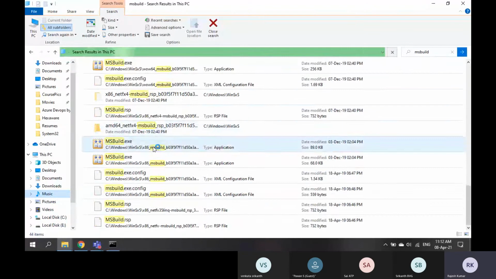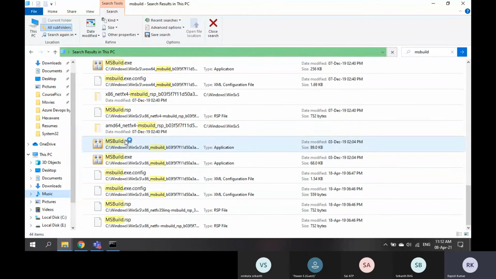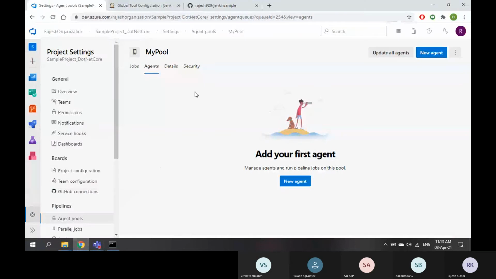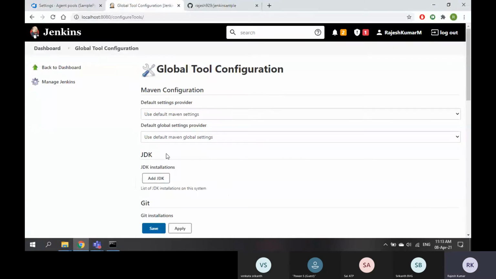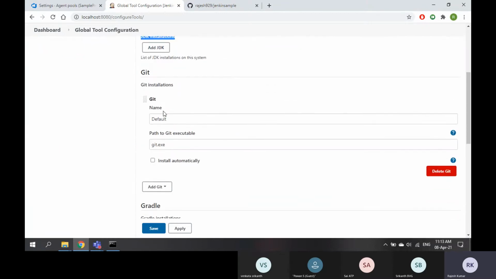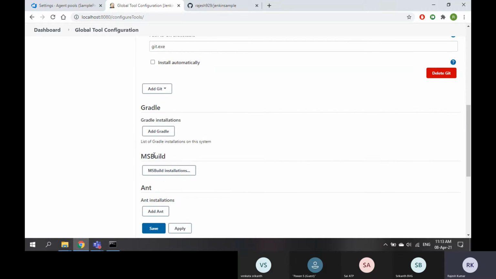So I got these many MS Build entries. See, here you have msbuild.exe, multiple things. I'll show you. Have you installed Java? Then add the Java. Have you installed Git? Then add the Git. Have you installed Gradle? Then add. Have you installed MS Build? This option will come to you only when you add the plugin.